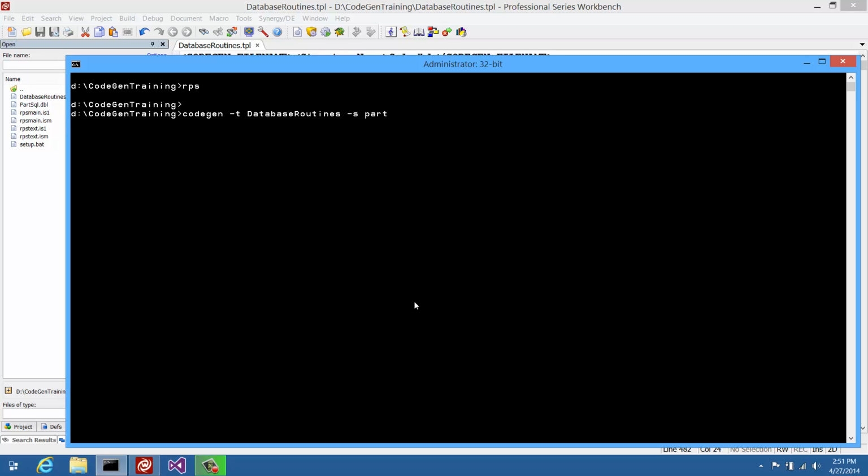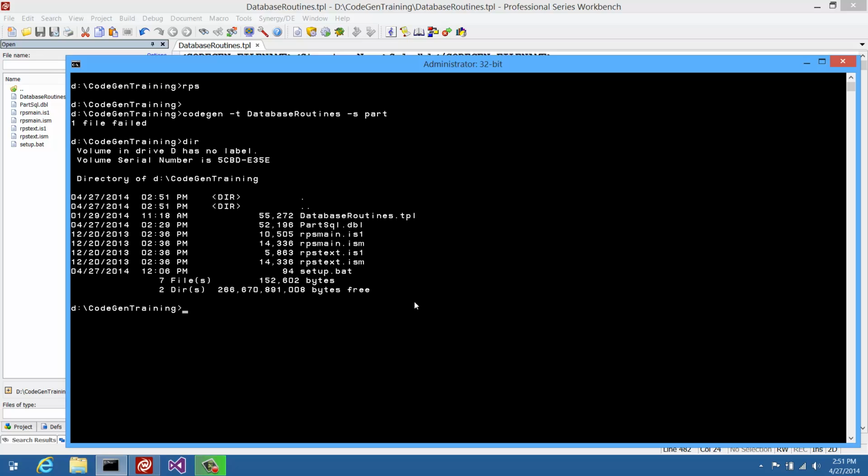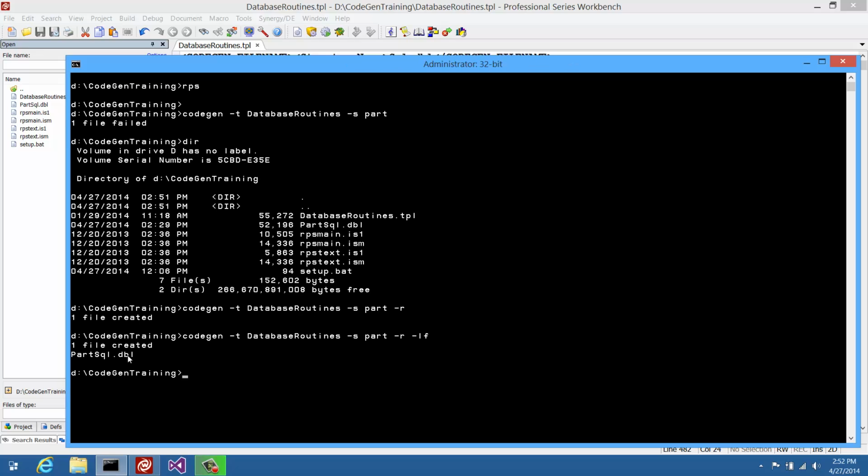And I'm going to hit the enter key, and one file failed. Why is that? Okay, the reason is I've forgotten I'd previously executed this command and the file already exists, part.sql.dbl. CodeGen by default will not overwrite existing source code. So if I want to tell it to overwrite existing source code, then I need to add the -r for replace command line option, and now it should tell me one file created. In fact, if I want to see which file is created, I could use an optional -lf command line option, and it will tell me one file created, part.sql.dbl.